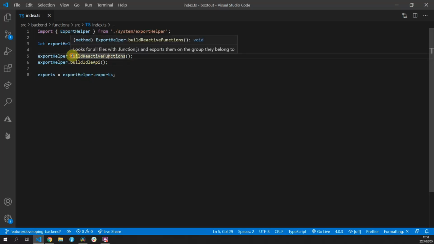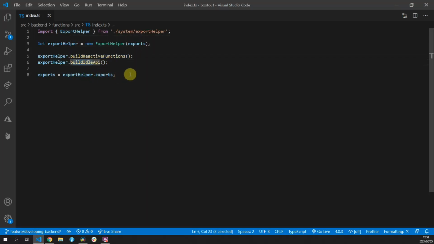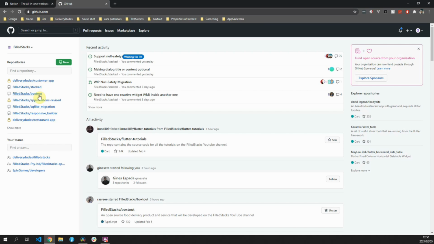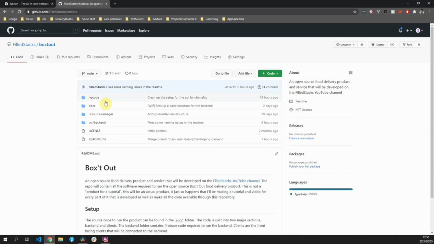In this tutorial, we'll go over the Firebase backend setup. Hey guys, in this video, we will be going over the backend setup for the boxed out product.